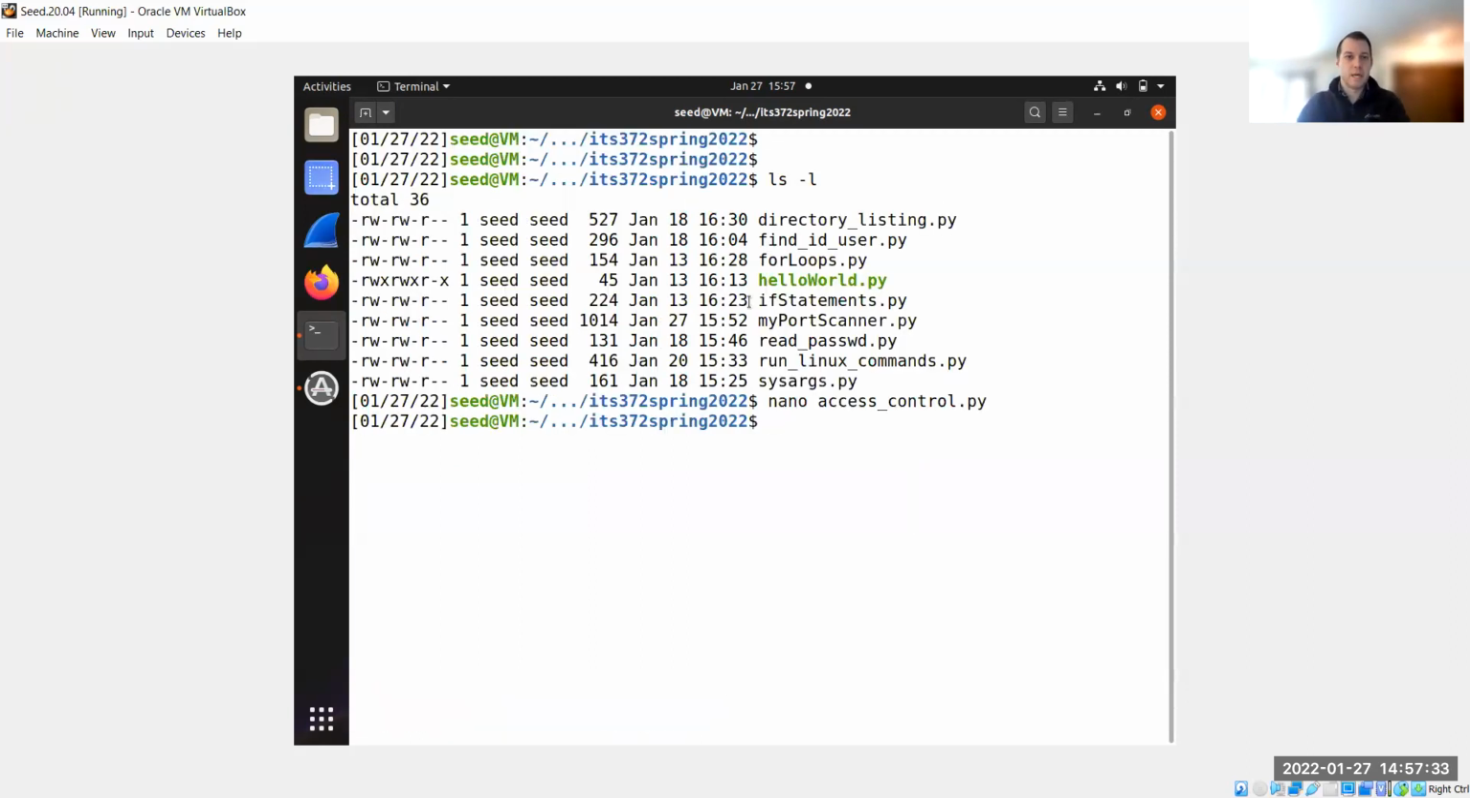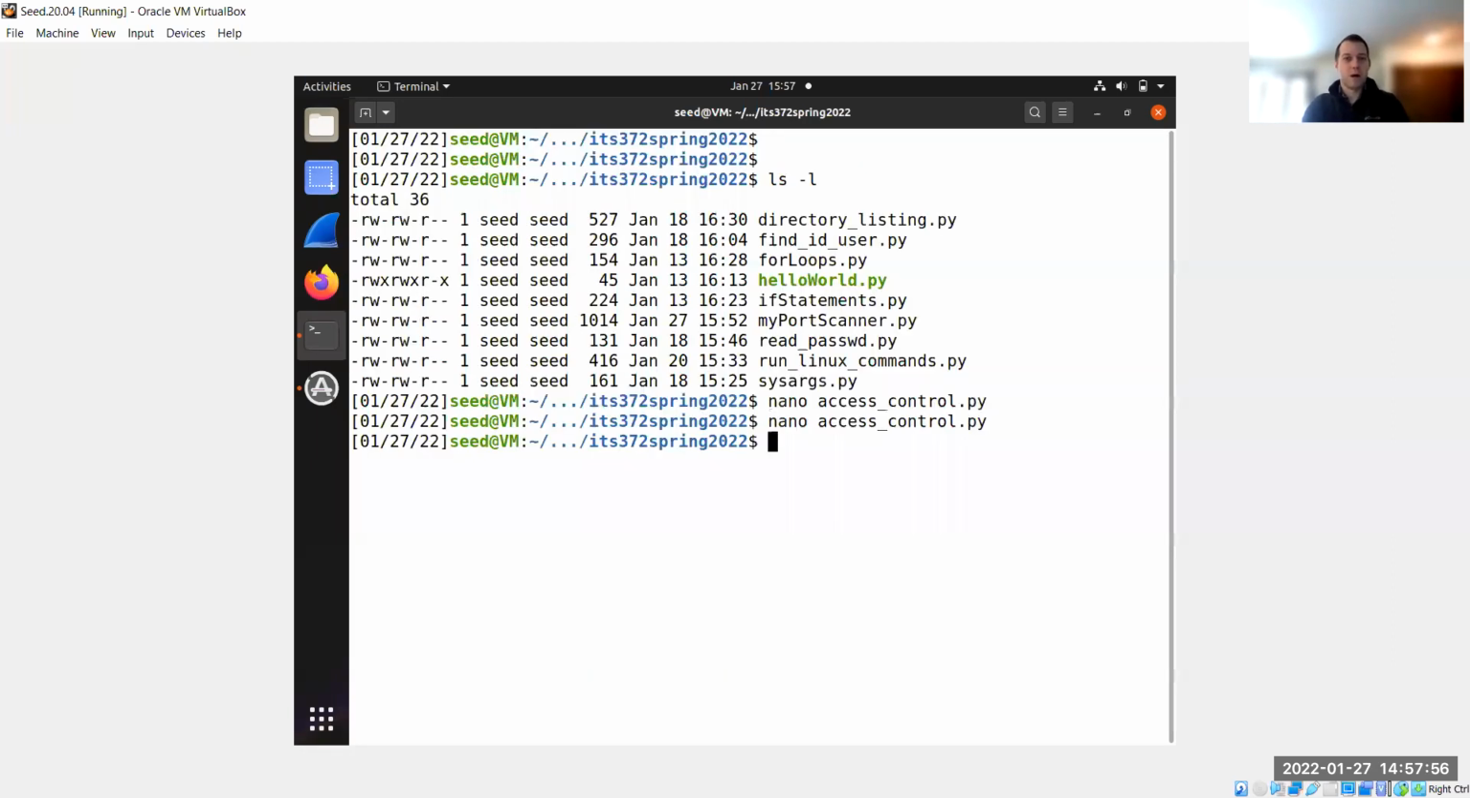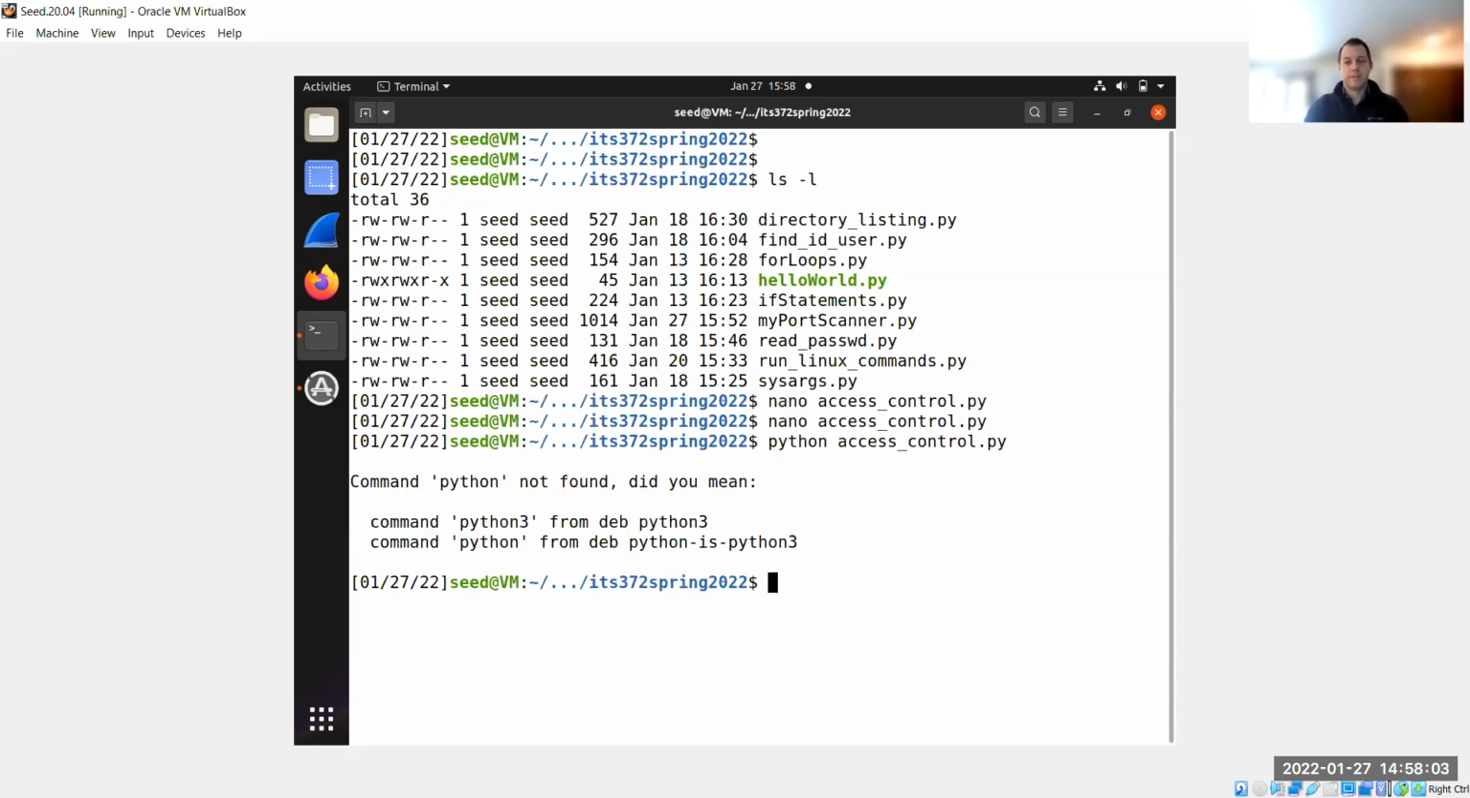I'm gonna say for loops UI. I'm going to say for loops py. All right. And now let's run this script, control X, Y, Python. Oh, Python 3.